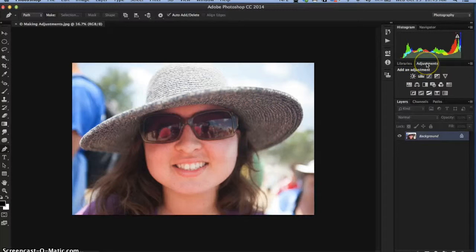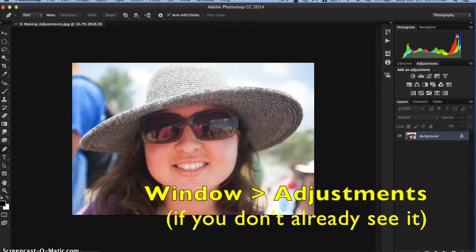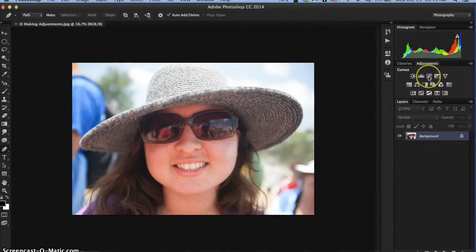If you don't see the adjustment panel at the top of your screen, it might be in a tab over here, or if you don't see that tab for adjustments, you can again go to the Window menu at the top and choose Adjustments. Each little picture or icon is a different type of adjustment layer. When you hover your mouse over the icon, it will tell you what the name of it is. So there's brightness contrast, and it even tells you create a new brightness contrast layer. So when you click on the icon, that creates the new layer.